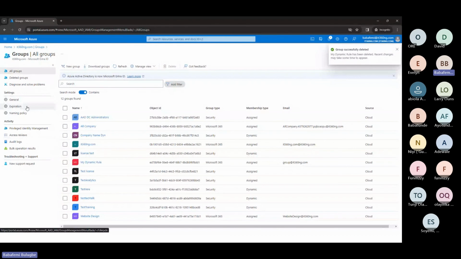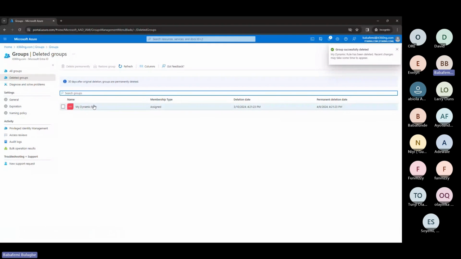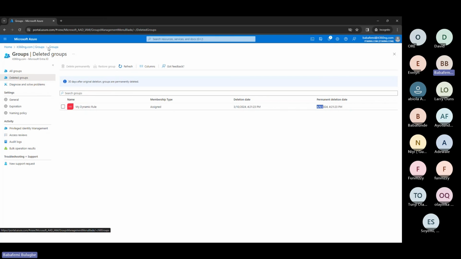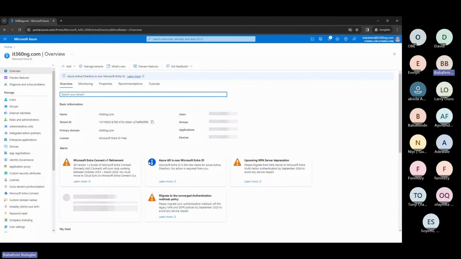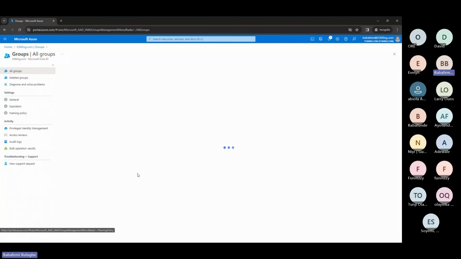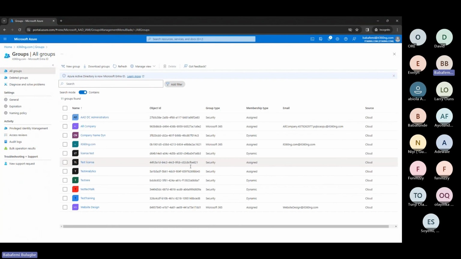Now, if I go to the groups, you can see this group has been deleted, and this one will be restored on the same day, after 30 days. Let's even go back and delete a security group that I can delete, though these are just for testing.